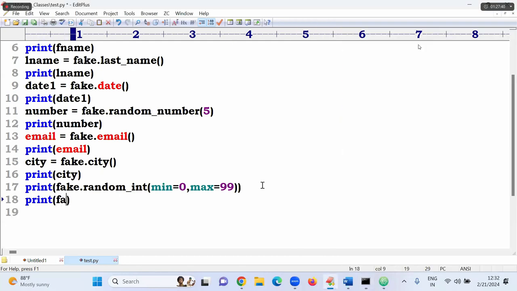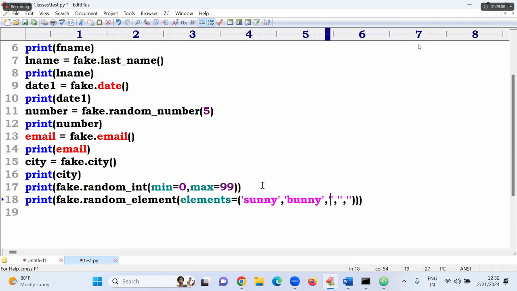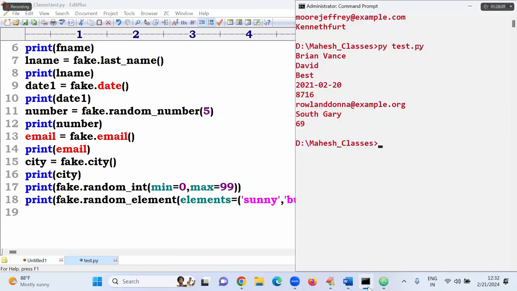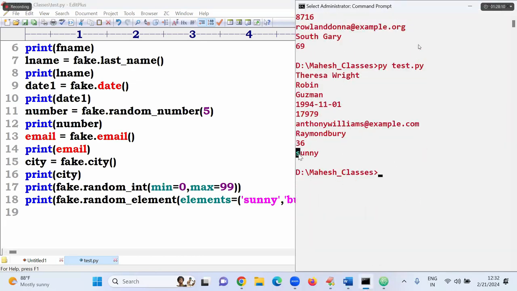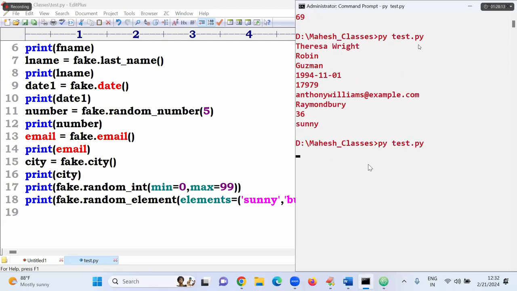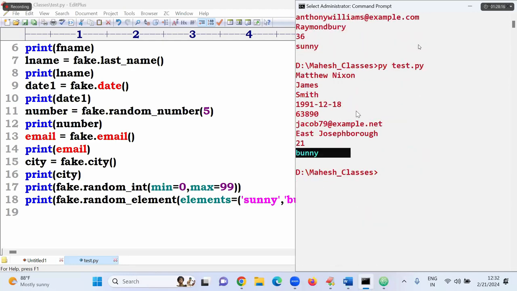Print fake dot random underscore element is the function. Inside you have to give your elements: first element, second element, third element, fourth element, fifth element. I want to provide Sunny, Bunny, Winnie. One random element will be selected there. Which one will come? We don't know. What is selected? Sunny. Next time, Bunny. Like that.